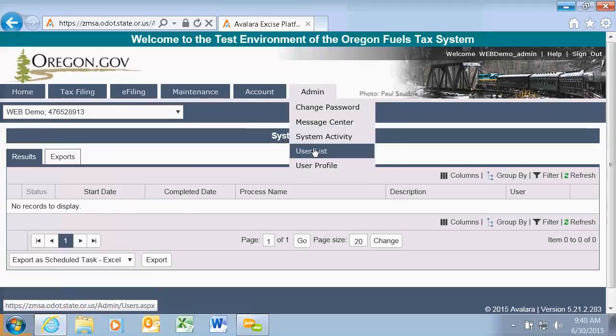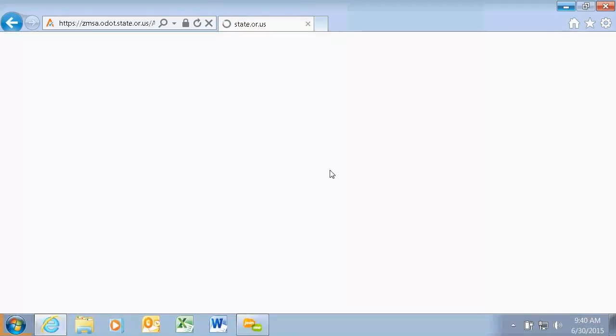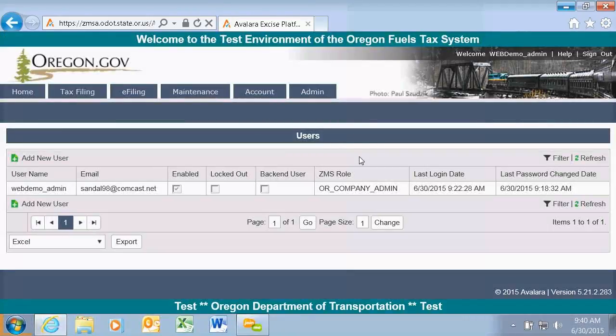The user list is where you can add additional users to your company information. This may not be important to you in your test company that you have set up now, but when your company goes live, one person will be designated the administrator, and they will have the your company name underscore admin logon, similar to what you had today. You can click here to add new user.